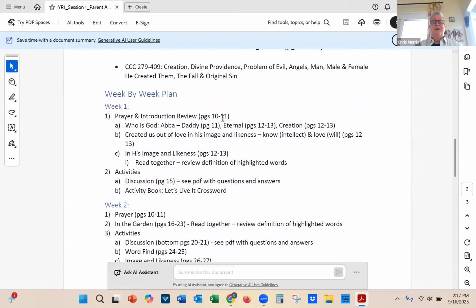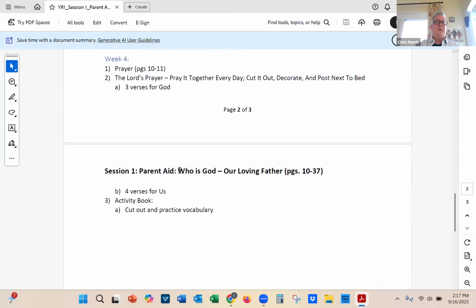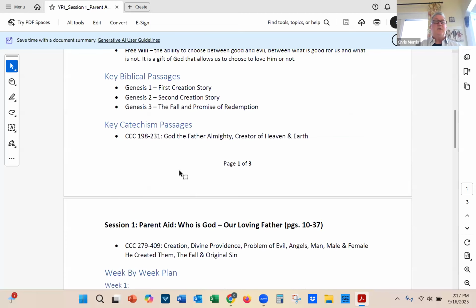I want you to go through the key elements of those pages and then do these two activities, and you're done for week one. Week two, again, back to pages 10 and 11 on prayer, then in the garden, then do these activities. So, pretty straightforward. This is what I want you to do each week.